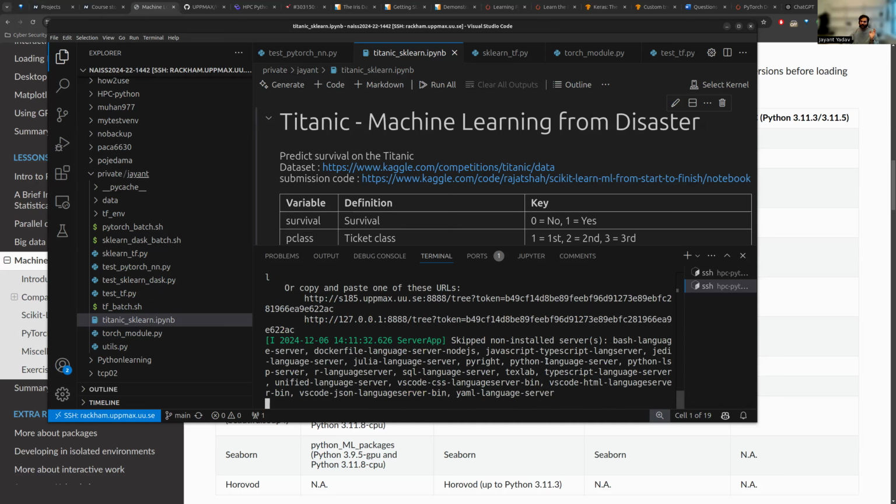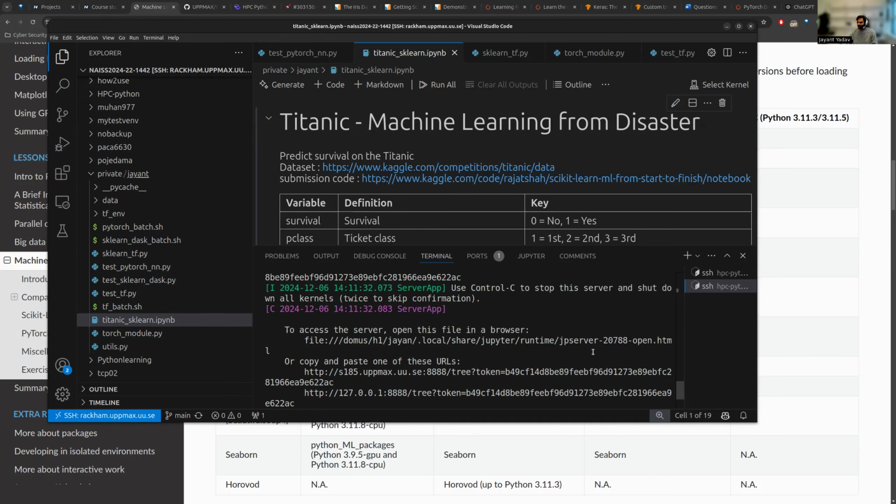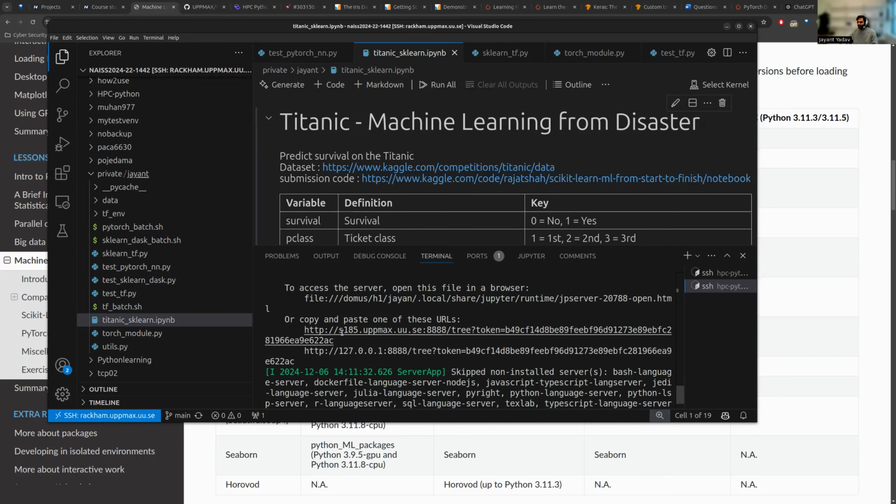Now, wherever your Python environment is, on whatever resource you're using, if that Python environment has Jupyter in it, VS Code will find it and run it. You see that this is running on S185 again, which is on Snowy. I don't have a login node to Snowy, but I can still access Snowy because it is running a Jupyter server, and Snowy is being port forwarded to Rakam, and on Rakam, I'm already there.